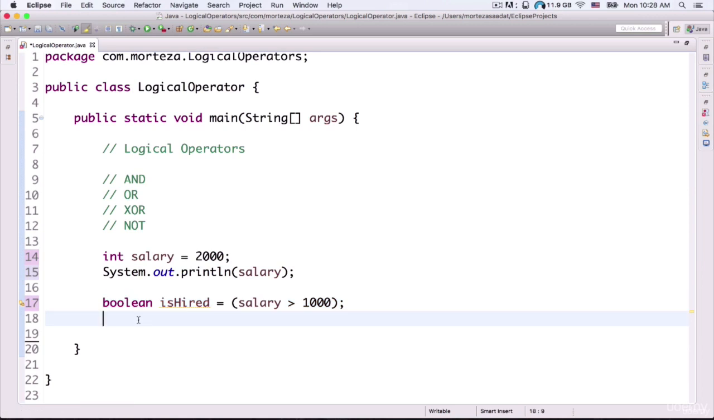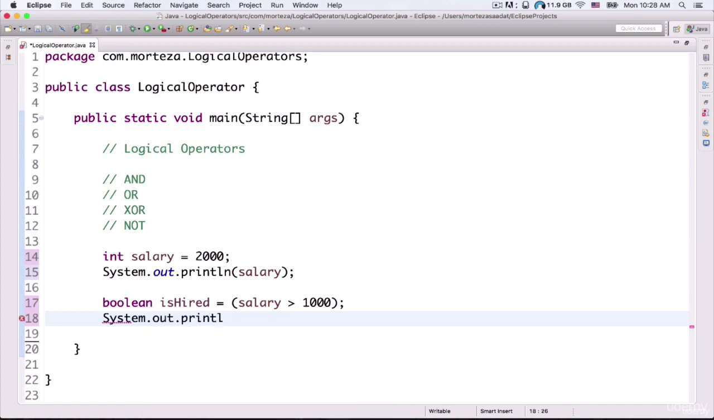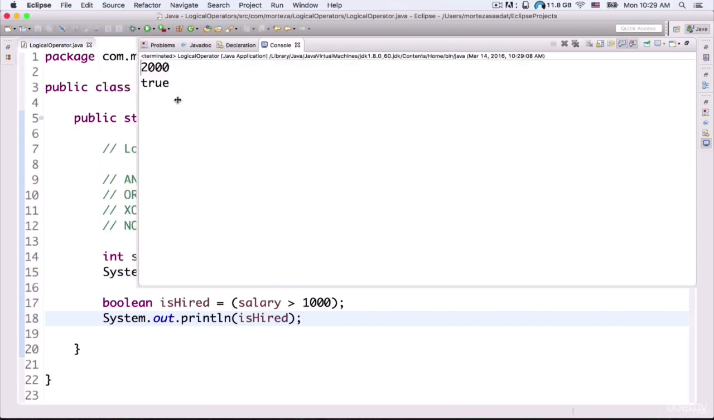Okay, so I just need to type in here system.out.println, and then inside the parentheses I just need to refer to the name of my variable, and then at the end of my statement I need to put in a semicolon. Okay, so now if I run my project, as you can see, it's gonna output these values to the console, okay?